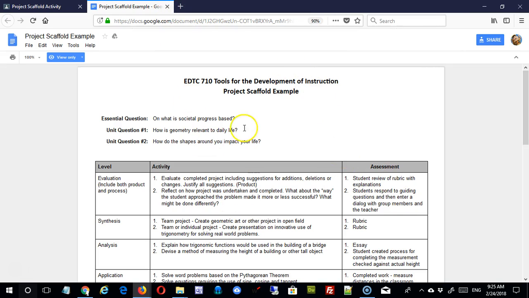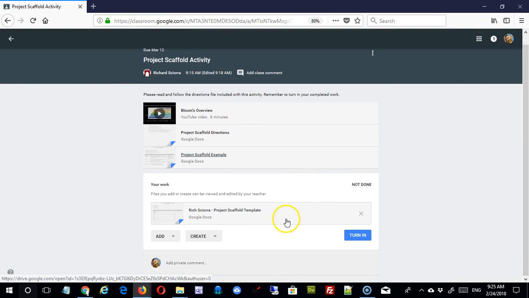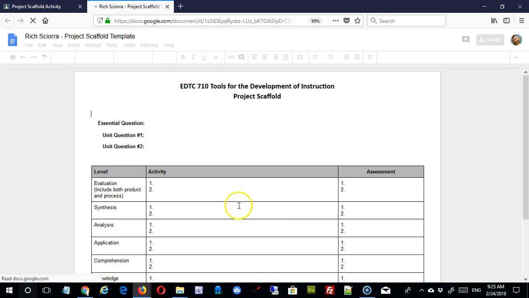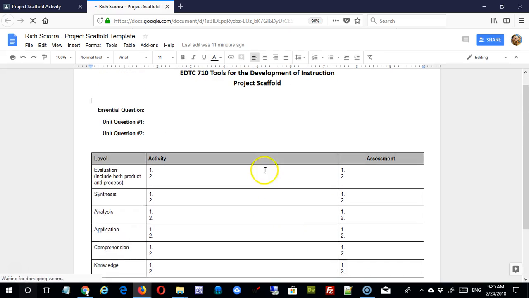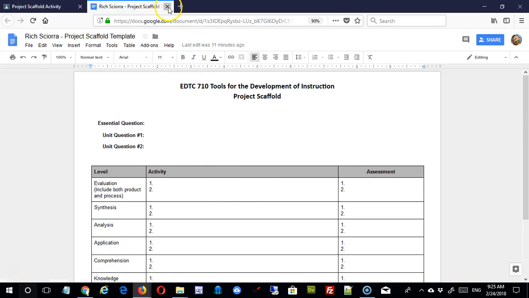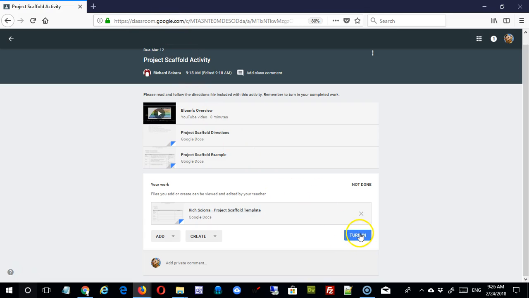Okay, so review the example. Of course, let me know if you have any questions. And then at that point, you'll come down to this section and you'll open up the actual template. When you do, it will create your own copy of the assignment. So complete the assignment, and then when you're done, please remember to hit turn it in so that I know that you're not in the process of completing it, but that you feel that it's done. Okay, any questions? Let me know.